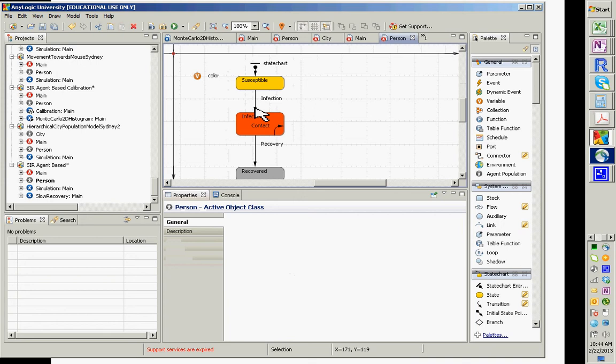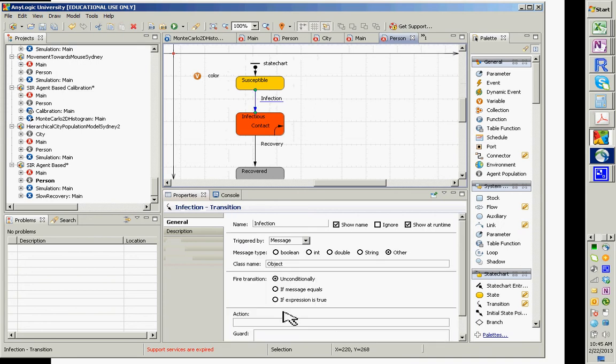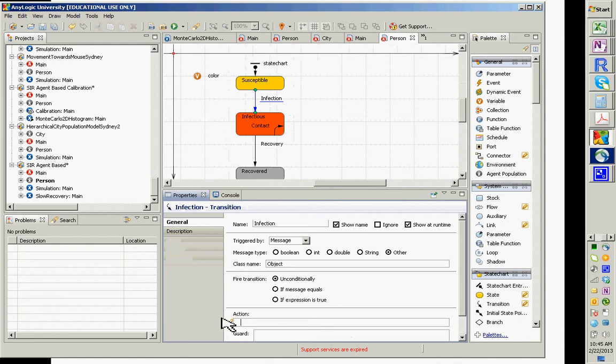Okay, the infection here. This is the transition. Where would we put something that we want to do when someone gets infected? Do we put it in the class name? Put it in the guard? Where do we put it? Action. It's the action that occurs, and you notice it gives you some information, like a message for when the message comes in, but we don't actually need that. So what do we want to do here?